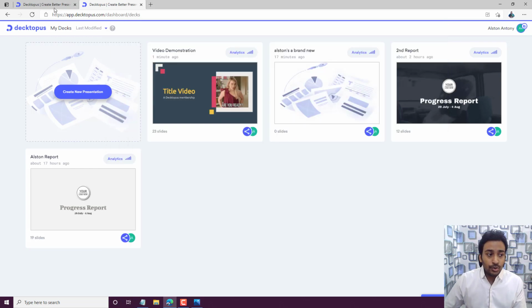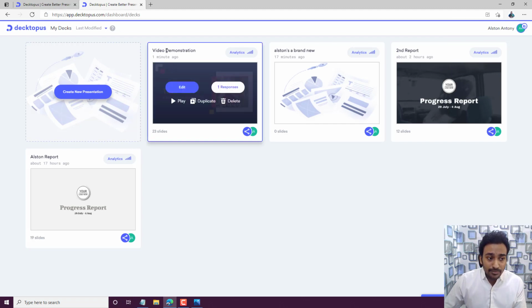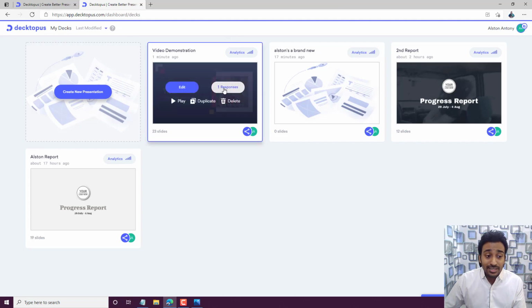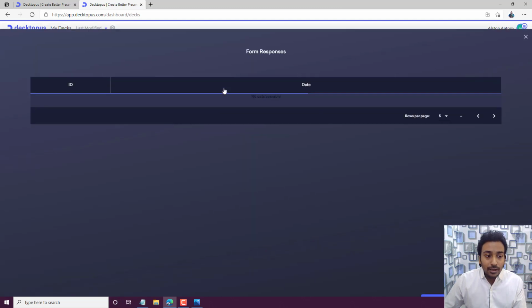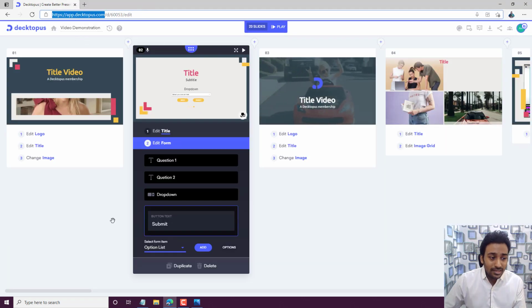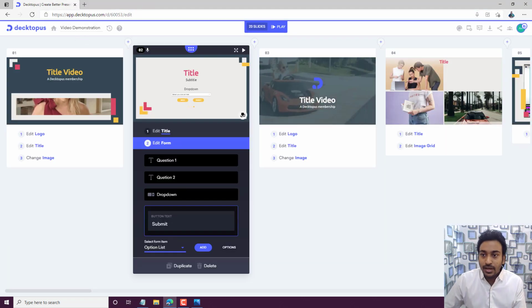Or if I go into the overview section of the app, this is the presentation which I'm currently working on. As soon as I hover over this presentation, I see there is one response. If I click on it, it will show you the data which we collected from here. So that is how you can collect leads and embed a form within your presentation deck itself.